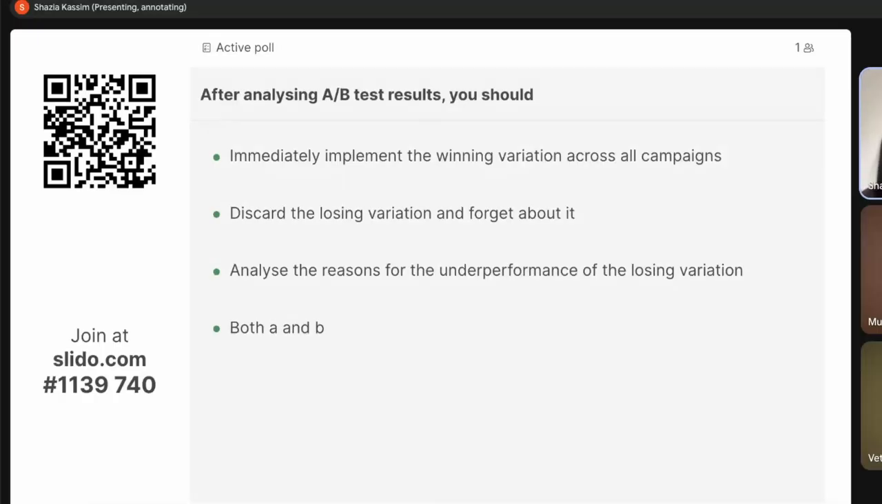Will you immediately implement the winning variation across all campaigns? Will you discard the losing variations and forget about them? Or will you analyze the reasons for underperformance of the losing variation? Or will you do both A and B?